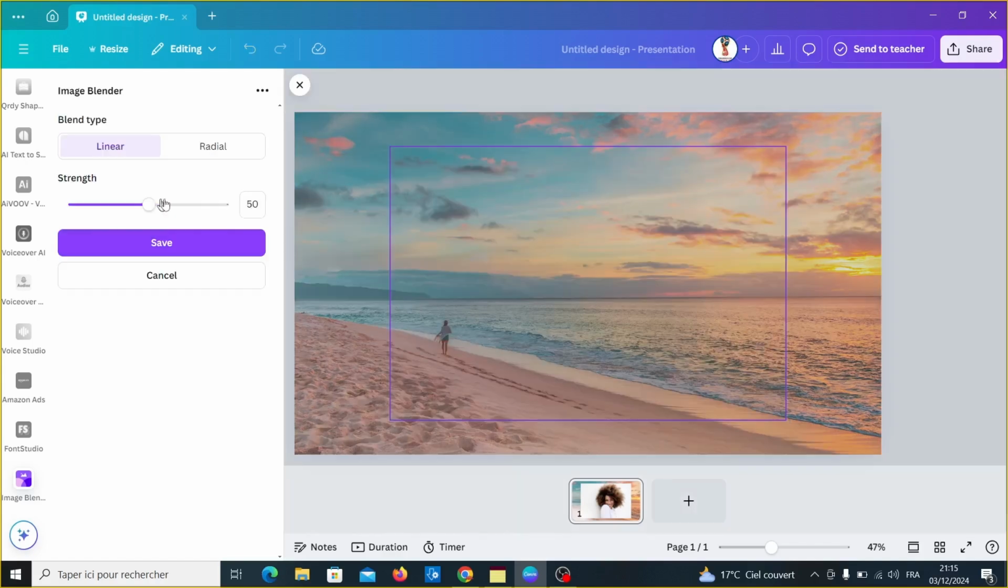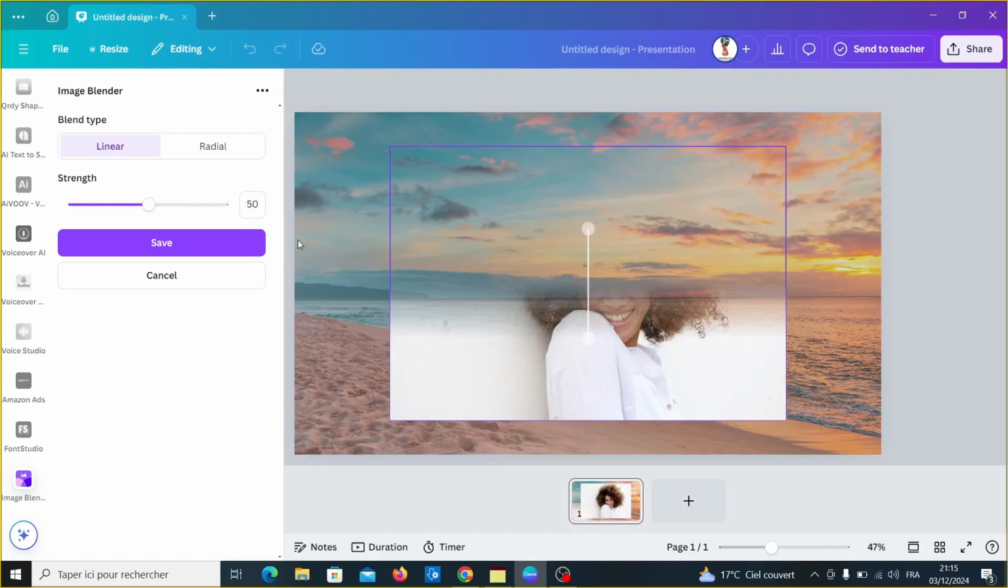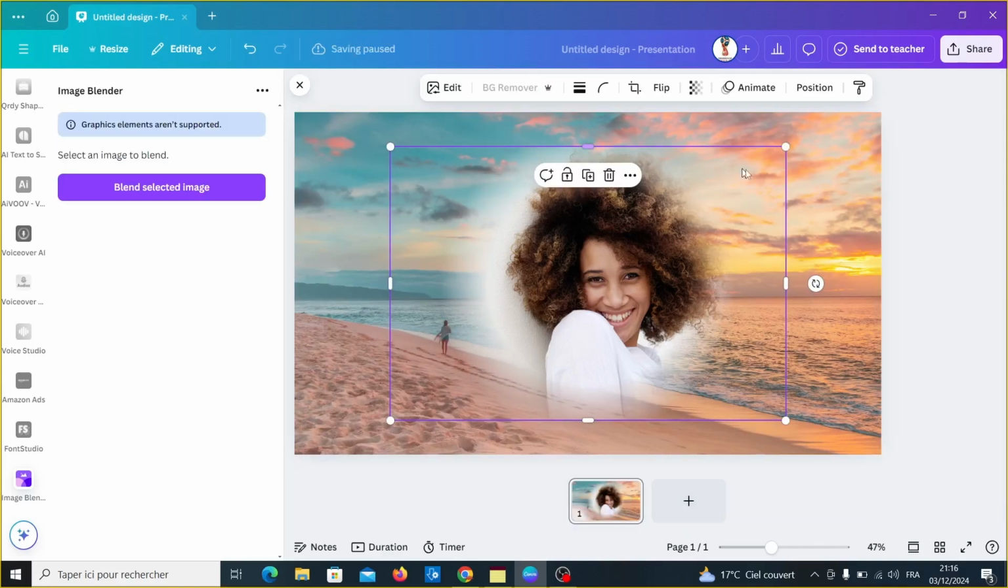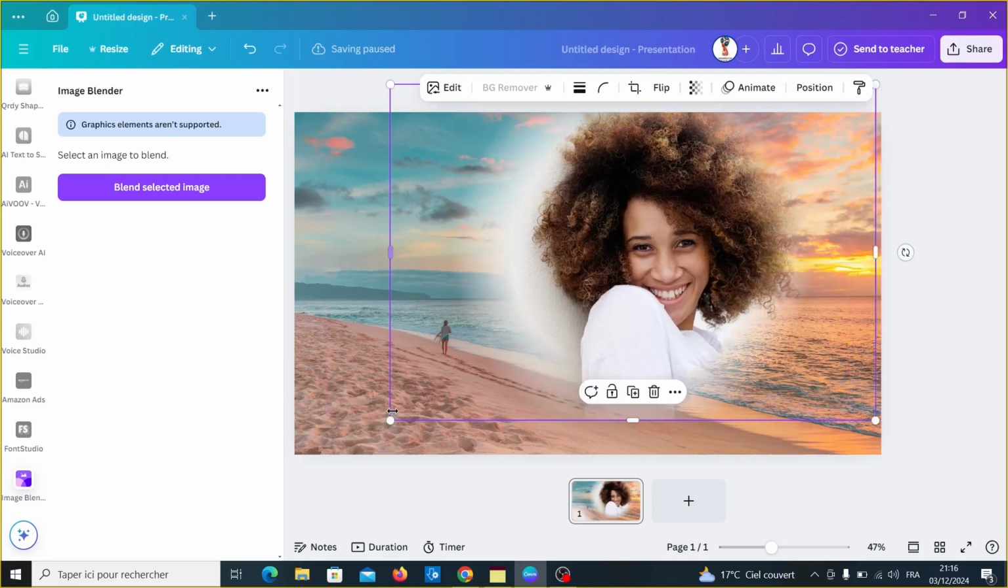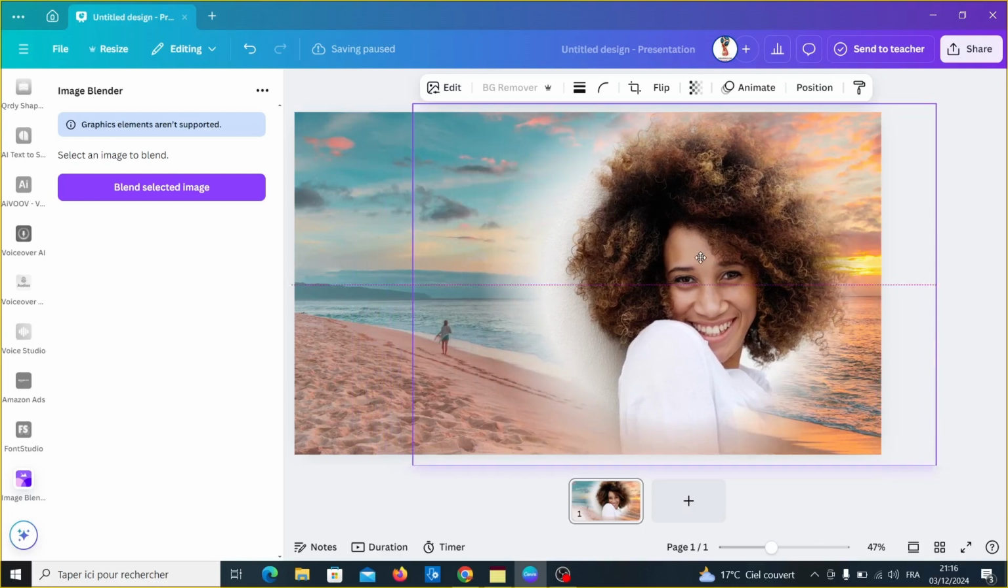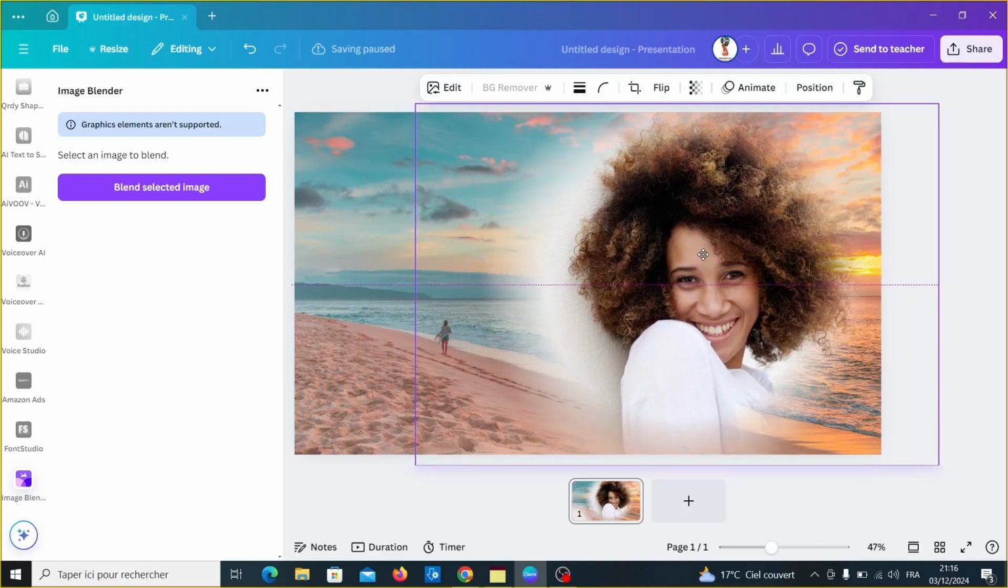Blend selected image and choose what you want to blend. That's enough. Click on save. And now you can resize it and set the image any place you want.